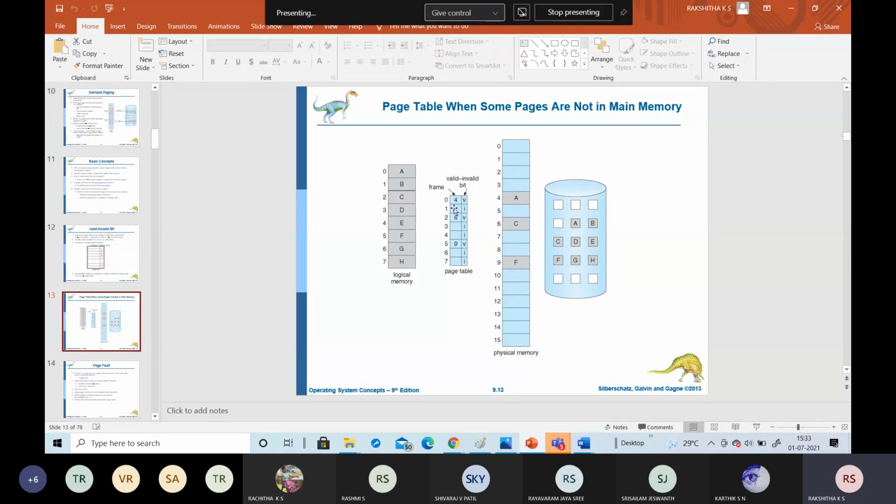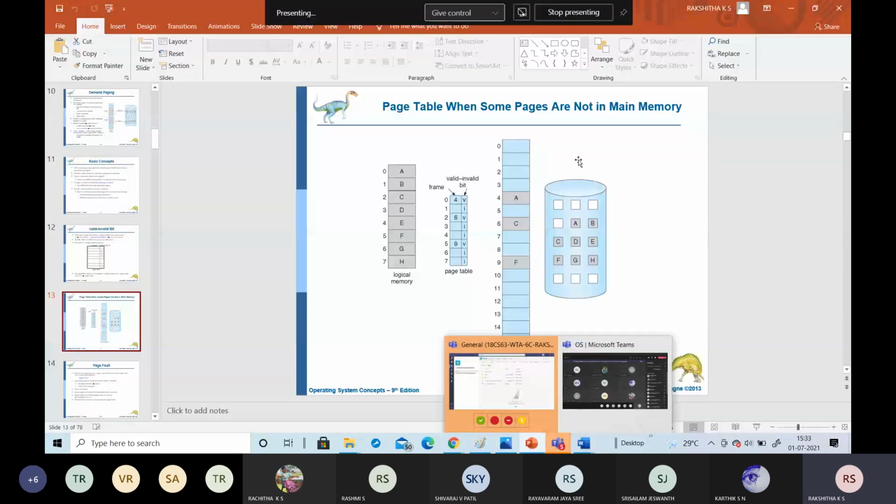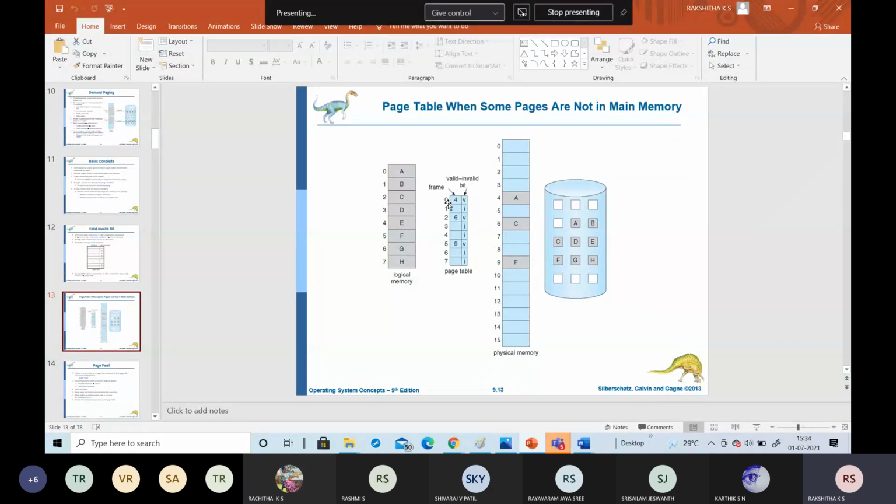So what is the frame number for page 0? Yes, the frame number for page 0 is 4. Okay, so the corresponding bit is a valid bit. If it is a valid bit, then that page can be loaded. So that is page 0, and it is associated with the offset A. Now that A can be stored in the physical memory.